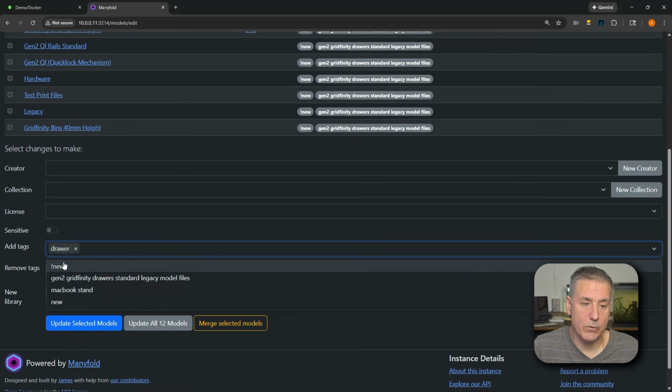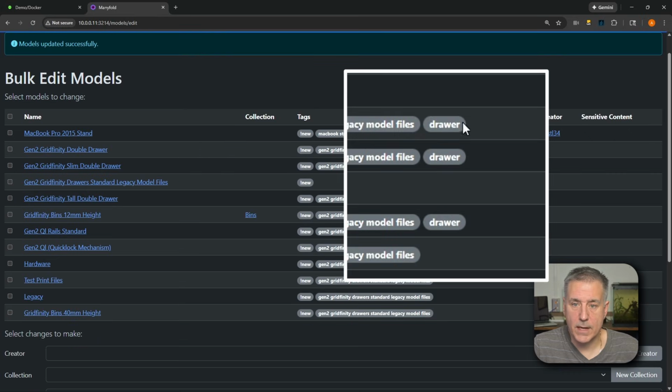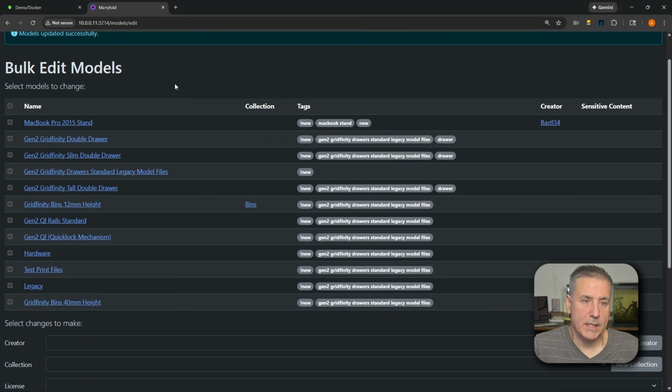I'm going to leave it on drawer by itself, just like that. Then at the very bottom, we're going to click on update selected models. Now, if we look up here, you'll see that the tag has been added to those. All right, back to the top.